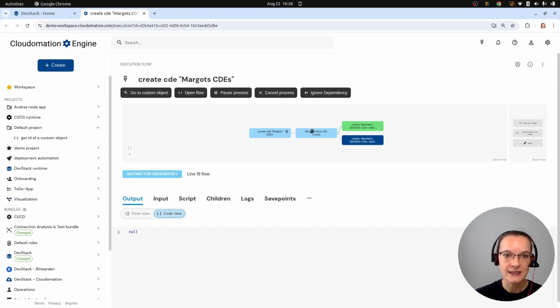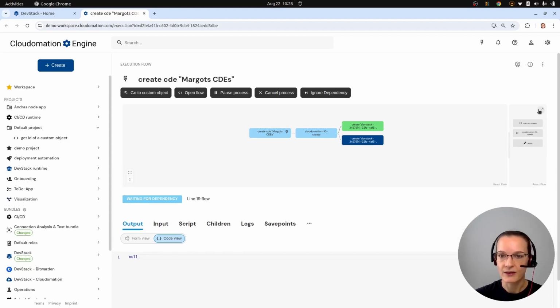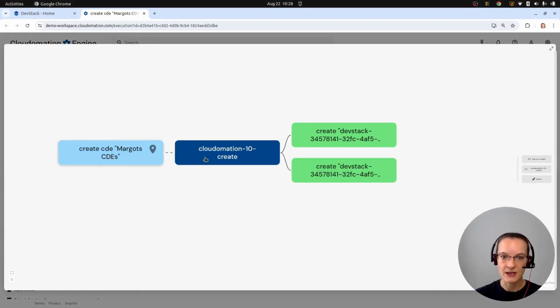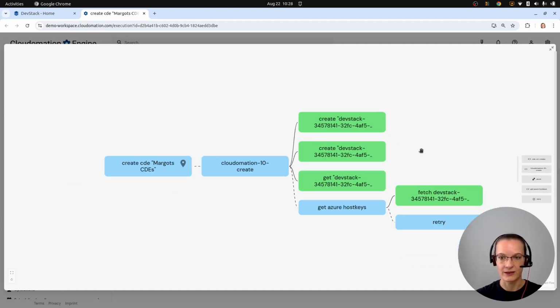So what I can see here, I can see the creation process. So create CDE Margot CDE is currently in progress. I can also take a closer look here at the individual steps that are currently happening. Light blue means this is waiting for something. Dark blue means it's doing something. Green is it succeeds. If something ends in error, it will be red. Let's see if we will see that.